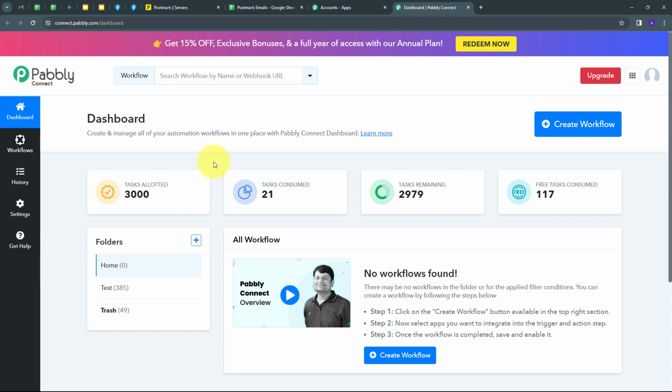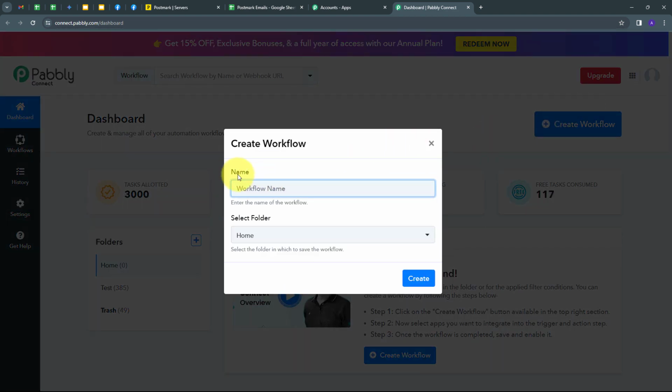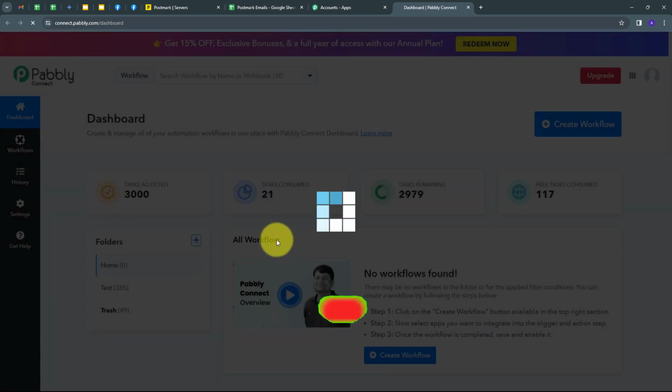Now here I want to create a new workflow. For that I have to click here on this create workflow button and this window will pop up. Here I have to name my workflow. So I'm going to name it as my objective, which is to send emails from Google Sheets using Postmark. And I'm going to select the folder where I want to save my workflow. So I'm going to open this tab and I'm going to select home here and I will click on create.